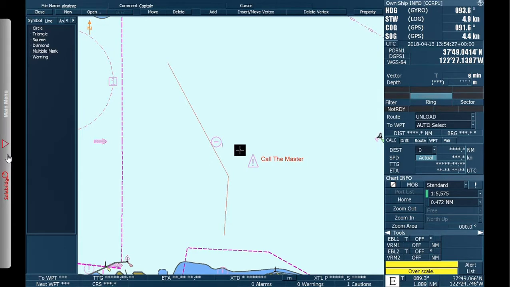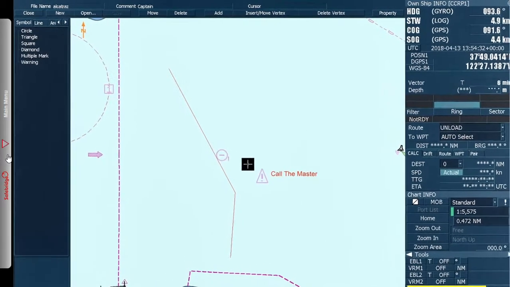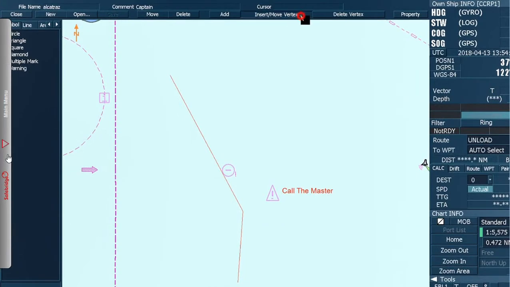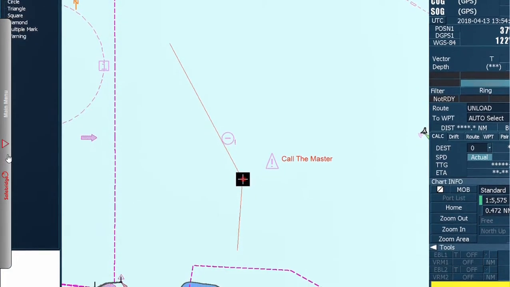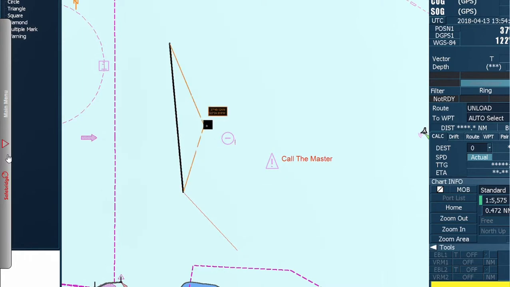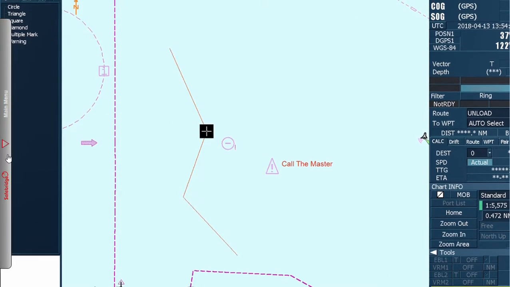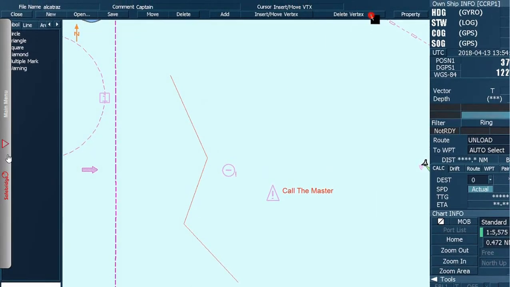Manage the vertex of user map objects. The system provides the option to modify the vertex of an object. Select Insert, Move Vertex, and click on the angular point to select it. Place the cursor on the desired position. Click to fix the shape. A new vertex can also be created by clicking on a line. Move the cursor and click again to set the new angle. To delete a vertex, click the respective button and select the angular point on the chart.